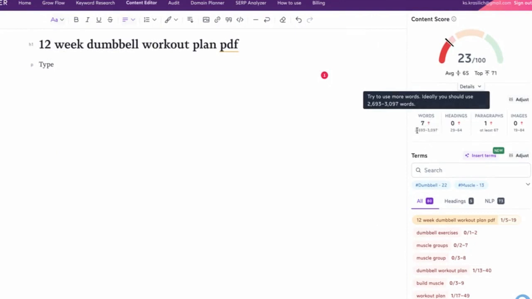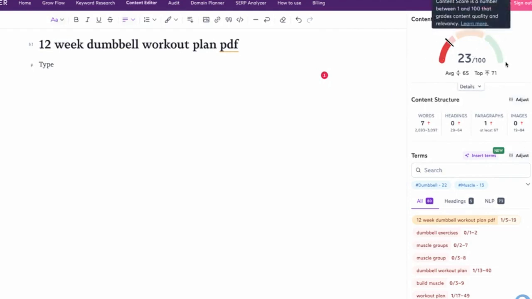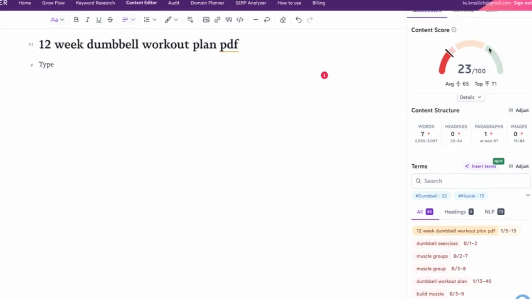this article. So it's somewhere between 2,600 and 3,000. It gives us an outline of how many headings, how many paragraphs, and how many images you should aim to include. And you usually want to be somewhere in the green. So you don't have to have 100. It's almost impossible probably to have 100. But you want to be somewhere like over here. I usually aim for like 71, 75, something like that.